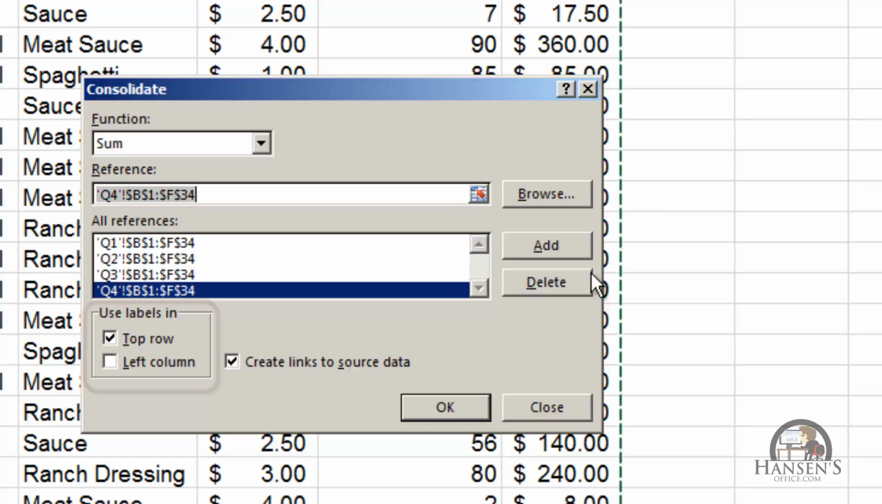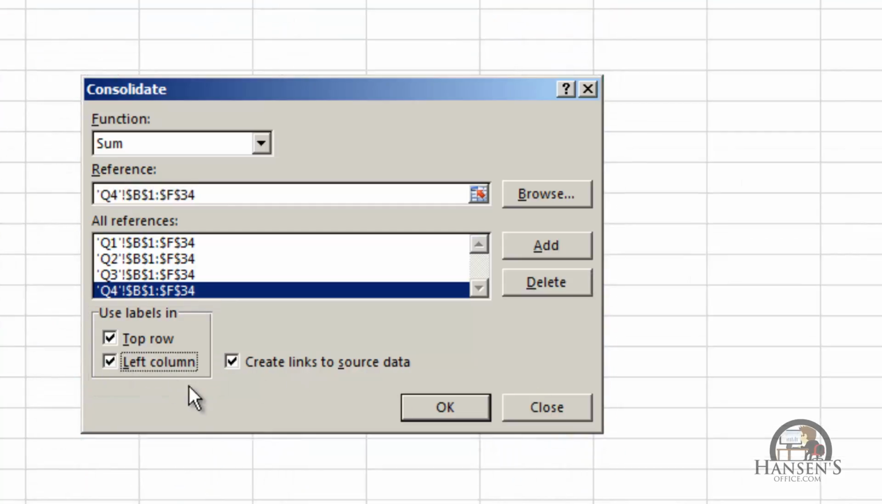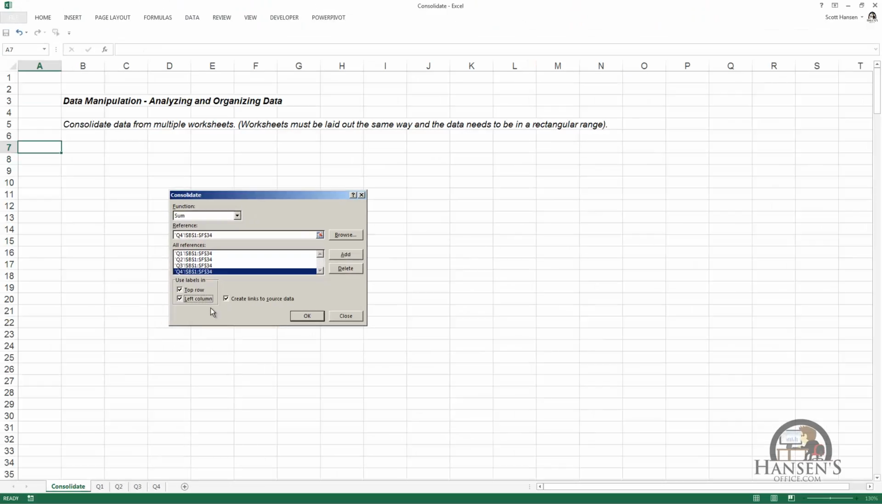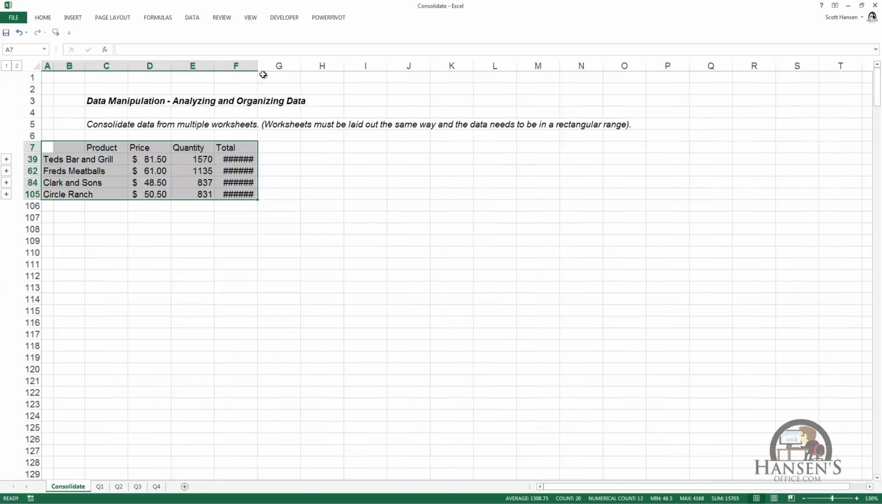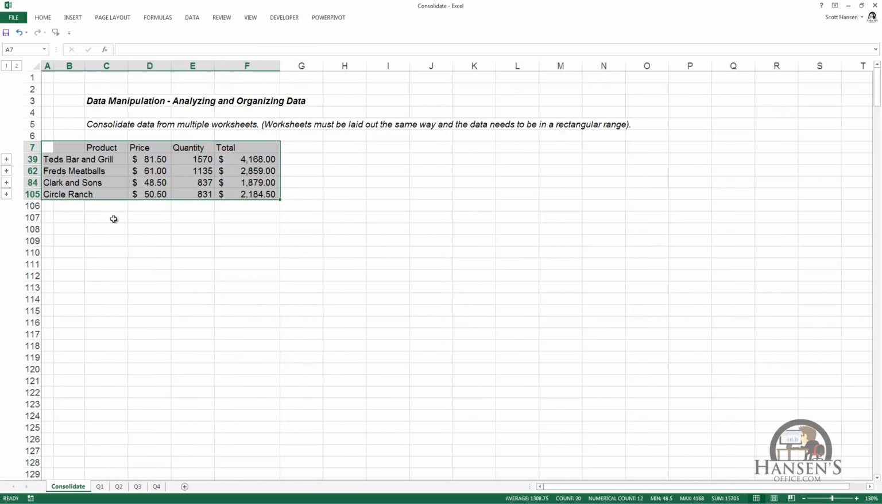Now I have several different options on how I'm going to aggregate or consolidate this data. I can use the labels in the top row and or the left column, and I'm going to select both. I can also create links to the source data or not, and I'm going to leave that checkbox checked as well. Left-clicking OK. I've now aggregated this data so that I have a total for each one of the customers.